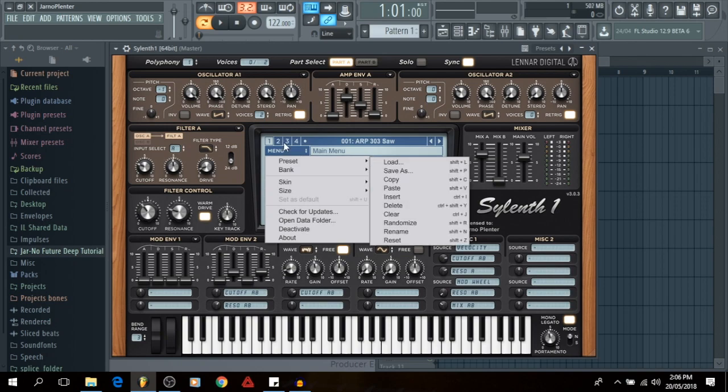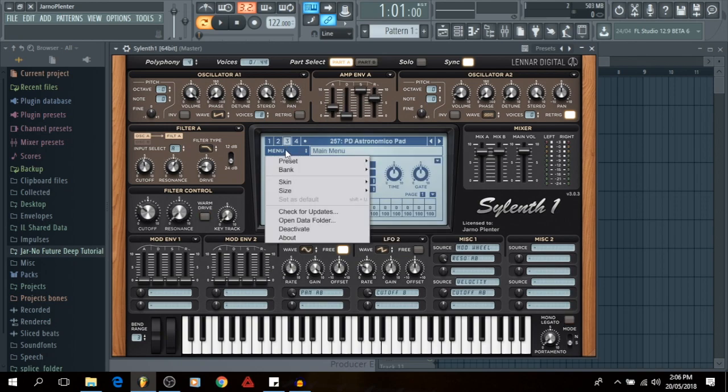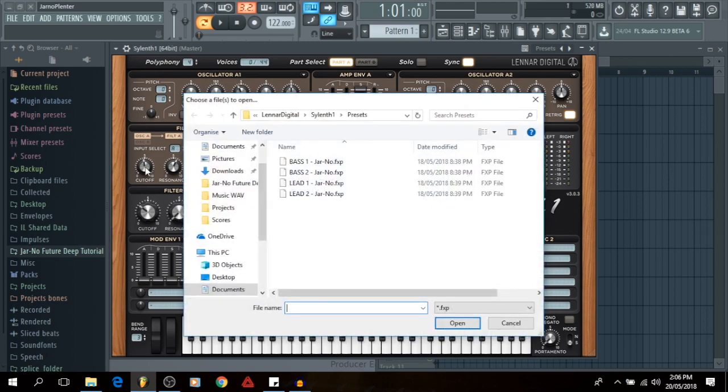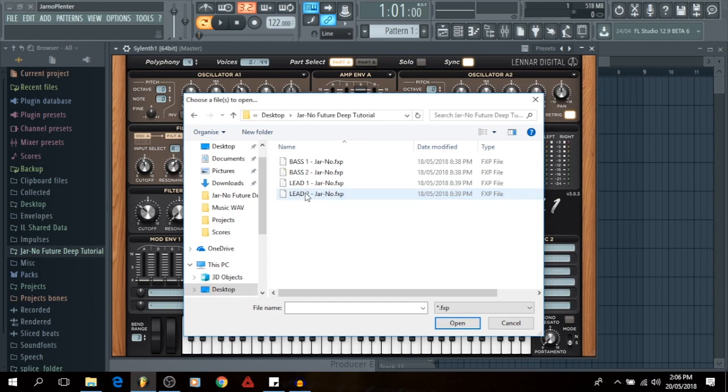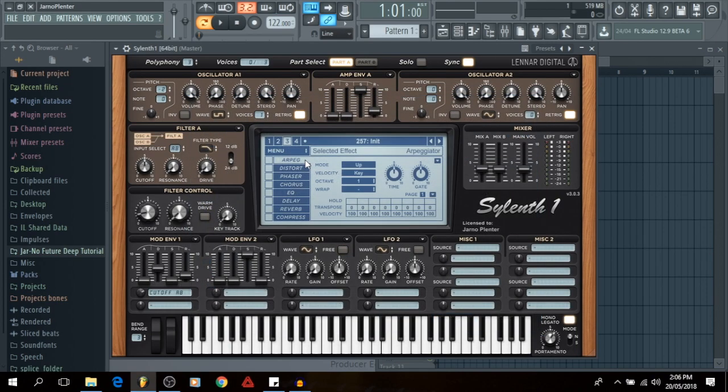So for our bass preset, we're just going to click on the menu button here, go to preset, go load, and then we'll go to our desktop and find that tutorial folder, and we'll select bass 1. And that sounds a bit like this.